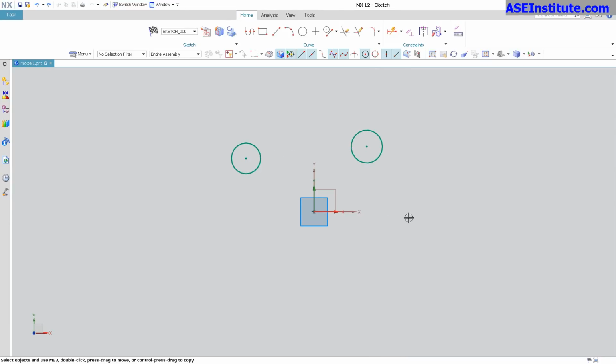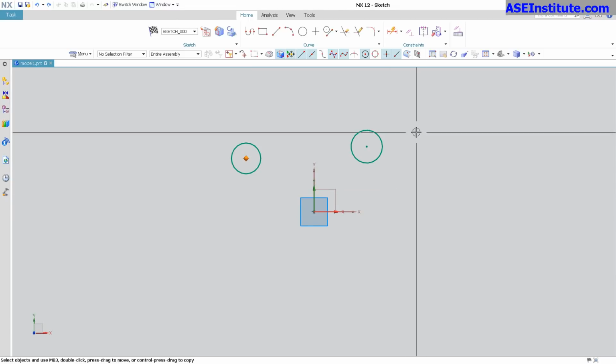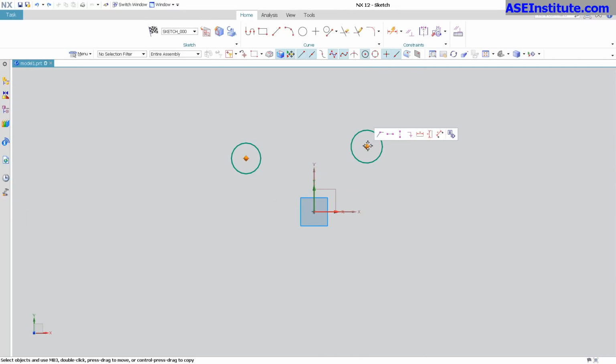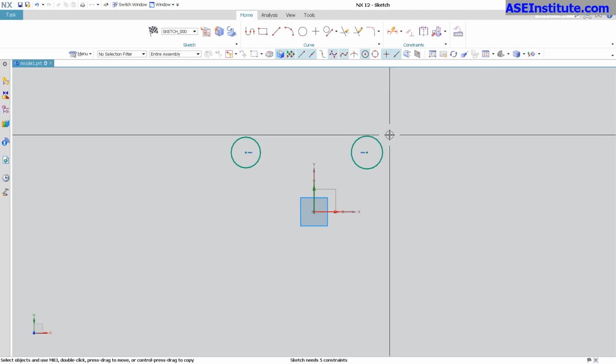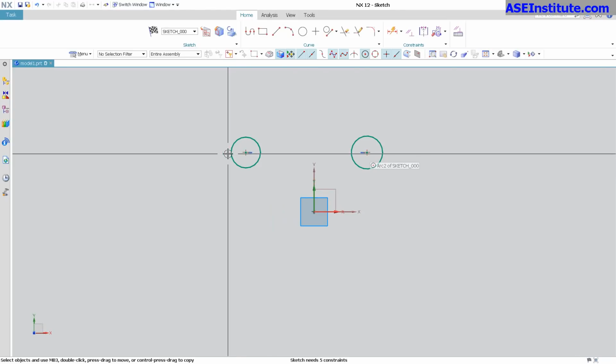Well, the geniuses over at Siemens in the development department have introduced a new constraint. I'm going to pick this center point, and this center point. What you'll notice when I pick those two points is these horizontal and vertical alignment constraint types. If I say horizontal alignment, it puts in these constraints, and these are now horizontally aligned.